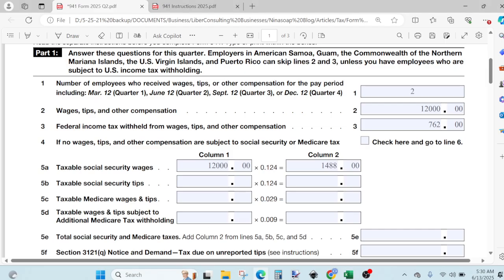So we will go back. Tips taxable, we do not have tips, therefore we leave it blank. Total Medicare wages, so Medicare wages and tips, that income that is taxable, that is subject to Medicare tax, is going to be the full amount as well, 12,000, and we can put 00 there.